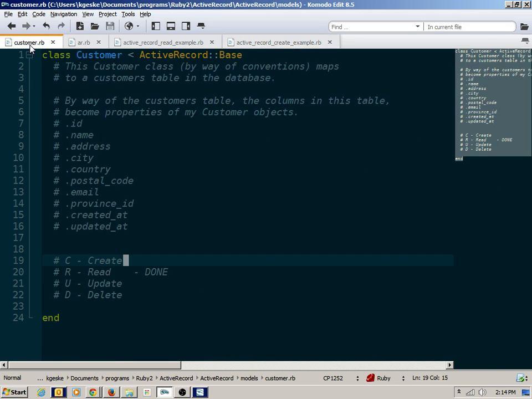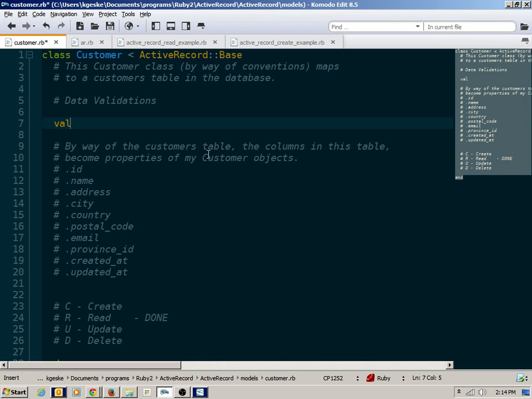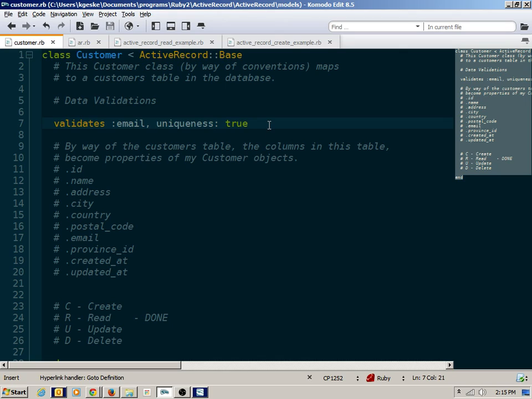And so if I go into my customer class, I can add validations, and I typically put them up at the top. I'm going to say validates that the email address, that the uniqueness is true. Oh, and again, breaking myself of the habit of using old style hashes like that.